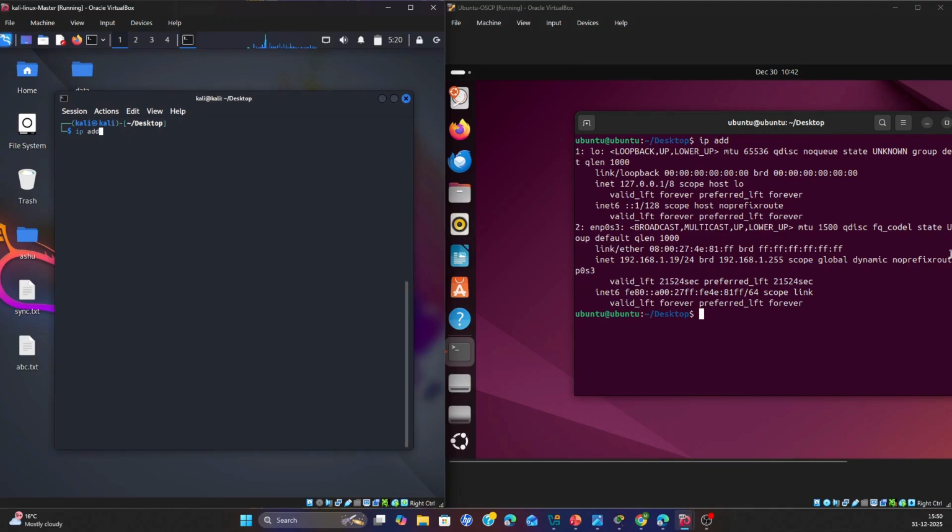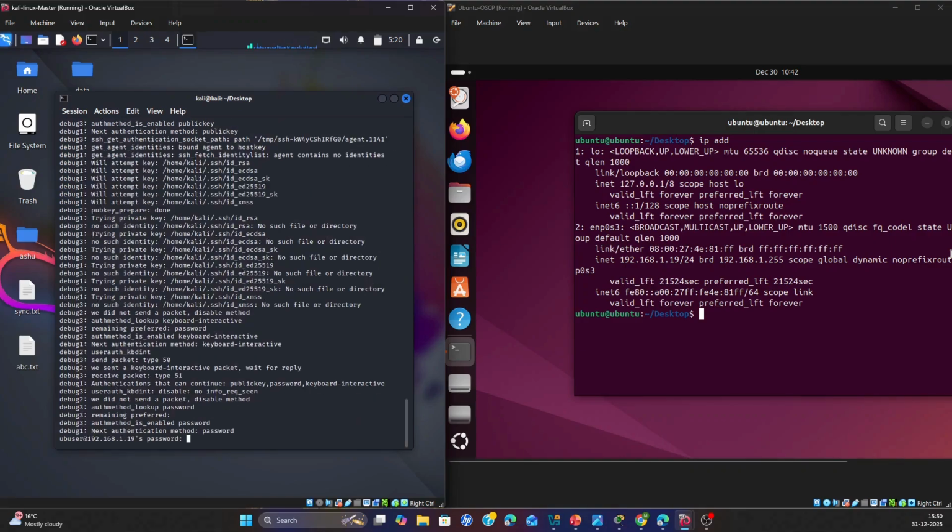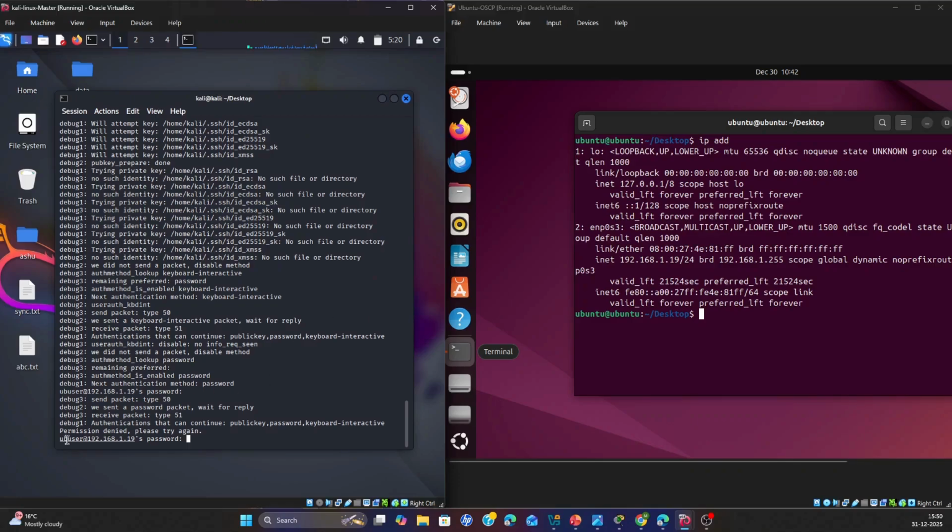Then run this command, ssh -vvv, which is the debug mode, along with the username and the other machine's IP address, and then press enter. Once you hit enter, you will see a lot of information, and it will ask for the password. So first we are going to give the password.